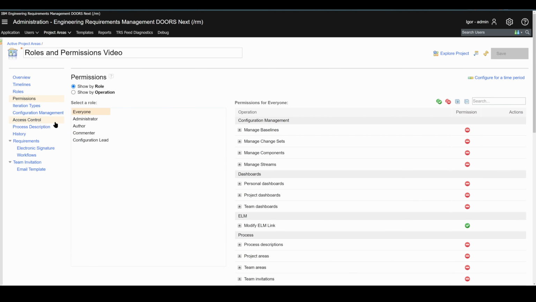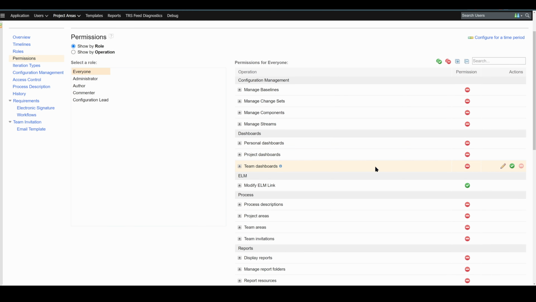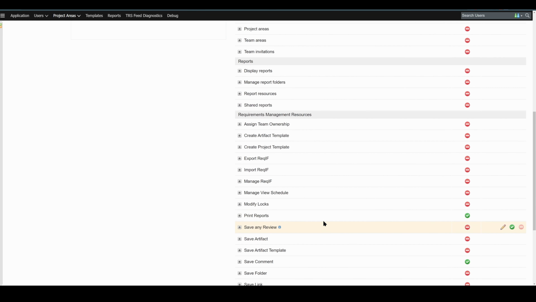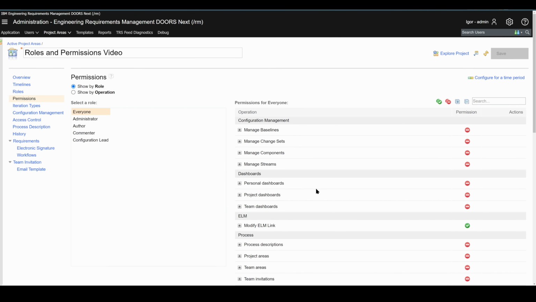Permissions are assigned to individual roles here on permissions page. You can assign permissions at project level or for more granular control at team level. You can assign, create, modify, and delete permission that are based on artifact types, artifact attribute, link types, locations such as folder, artifact module, etc. You see, you have a lot of options right here.